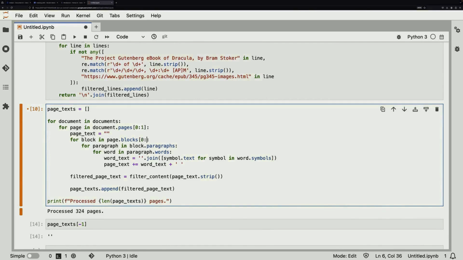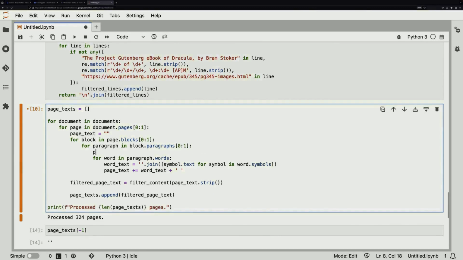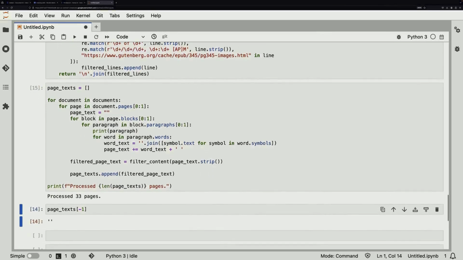We'll focus on the first 2 pages, examining the first 2 blocks on each page, and printing out the first 2 paragraphs from those blocks. This should give us a clearer picture of what's happening.